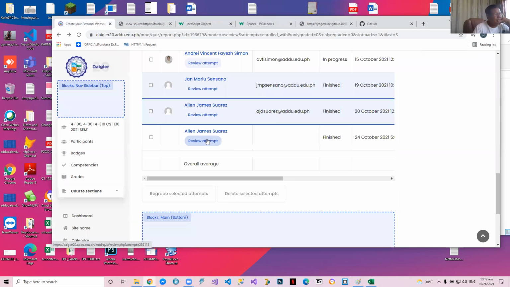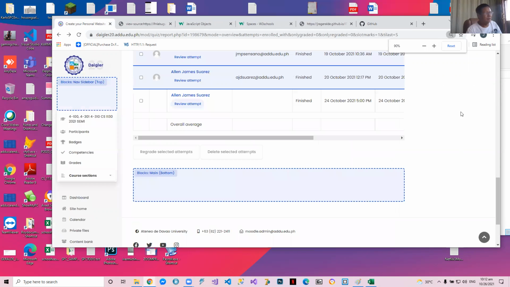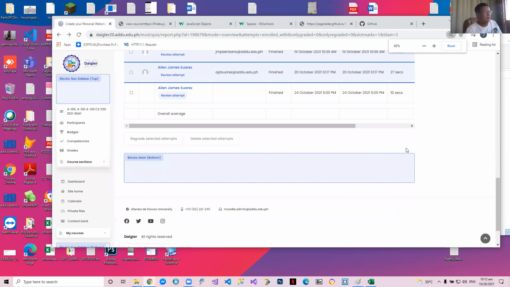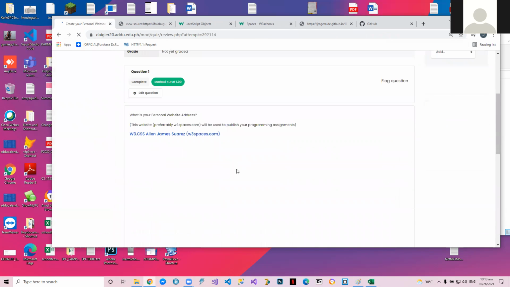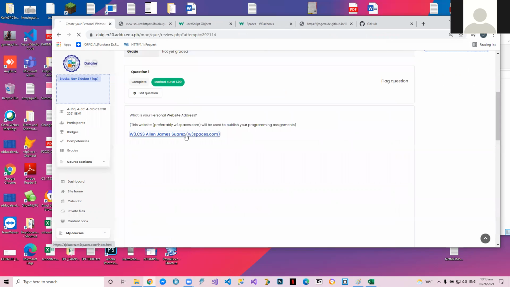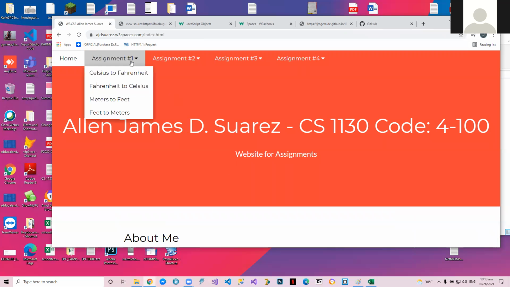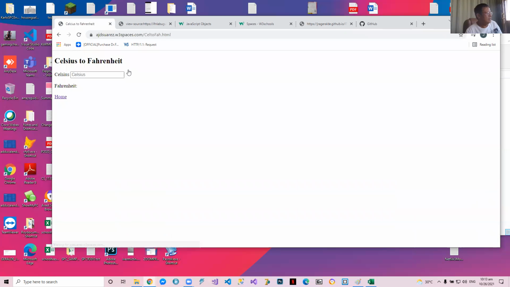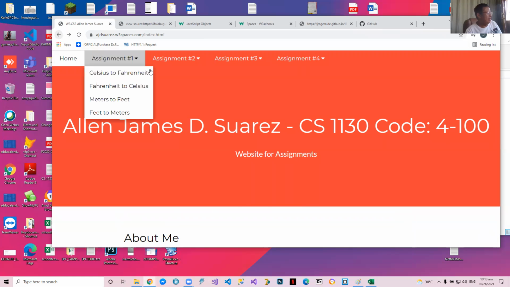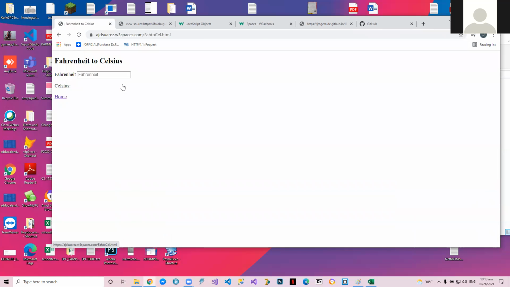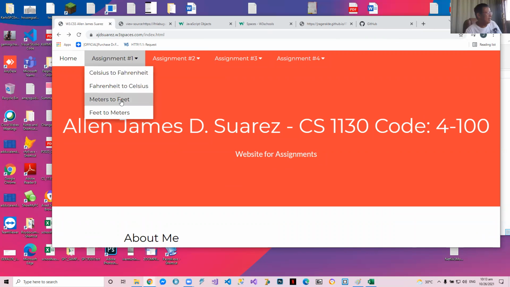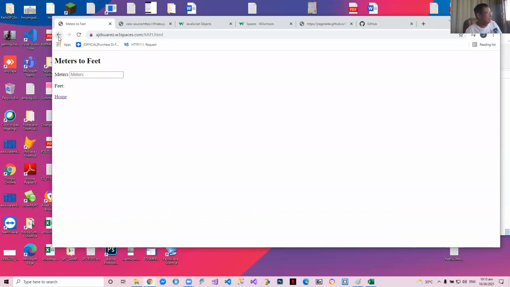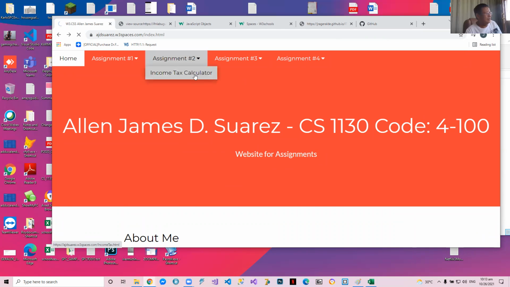Which one is the latest? Suarez is the latest, the correct one? Yes, sir. Okay. Is this done? Now, can you put this in one page? Assignment 1. Otherwise it's very difficult to check, okay? Suarez.